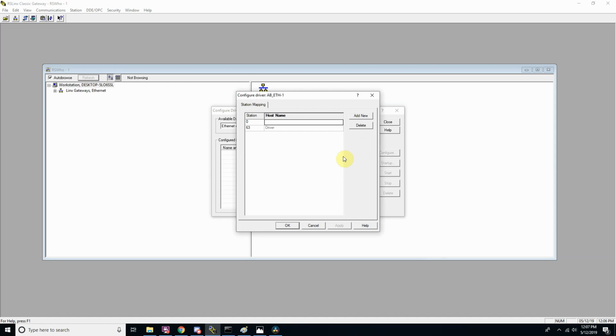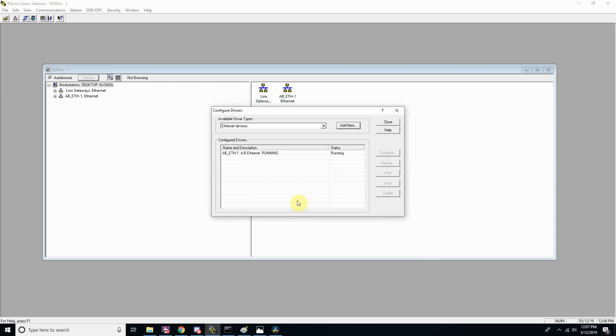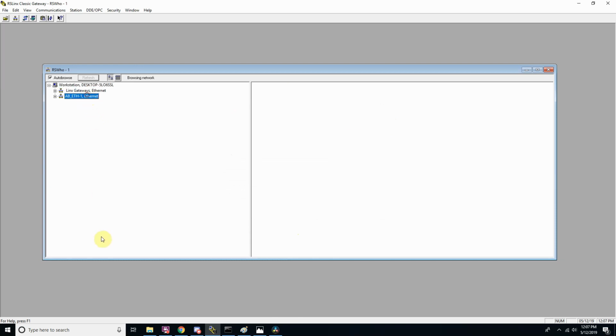Your devices need to be configured on here or else it's not going to know that they exist. So my PLC has an IP address right now of 192.168.1.100. I'm going to go ahead and press OK and then press close. And now you can see we've got a new network right here. Now I'm going to go ahead and expand this, and you can see I have a device that I added on my network, right?